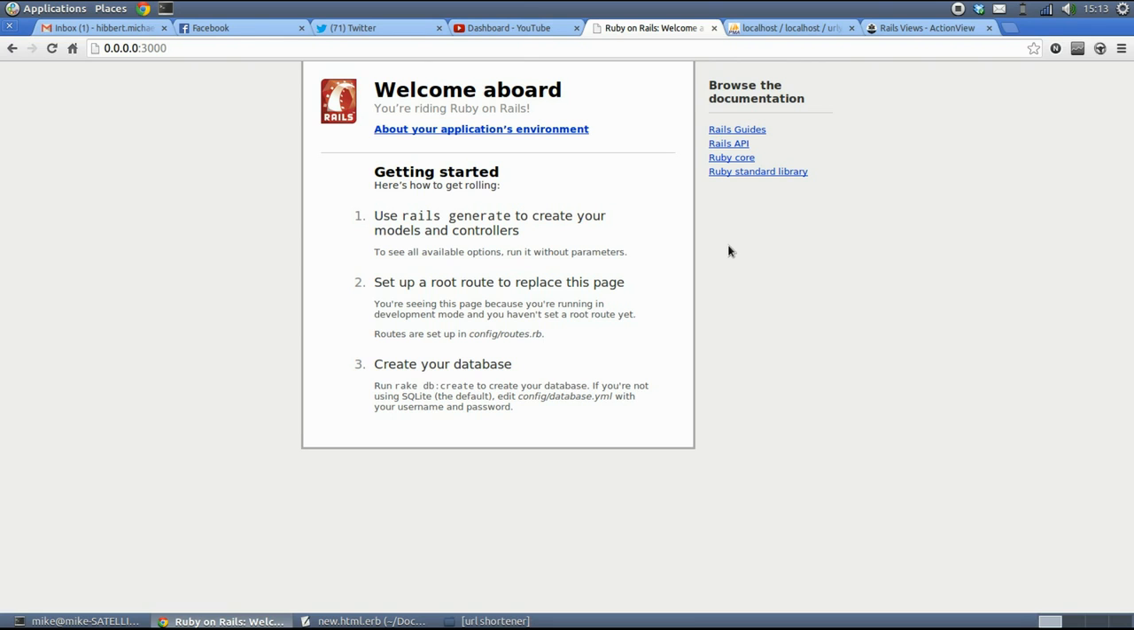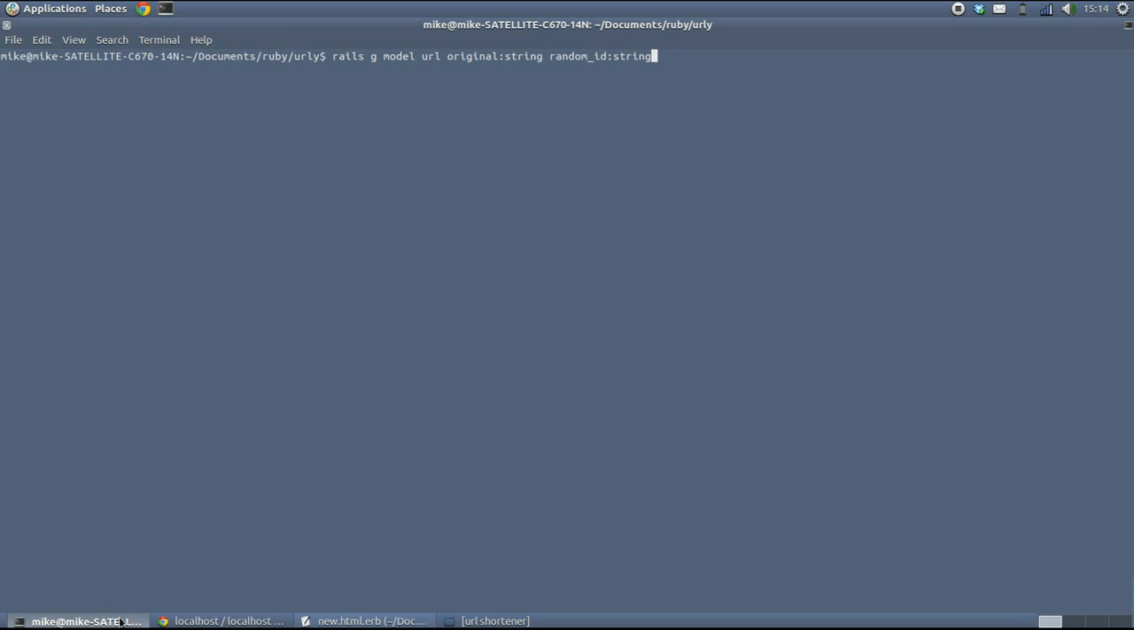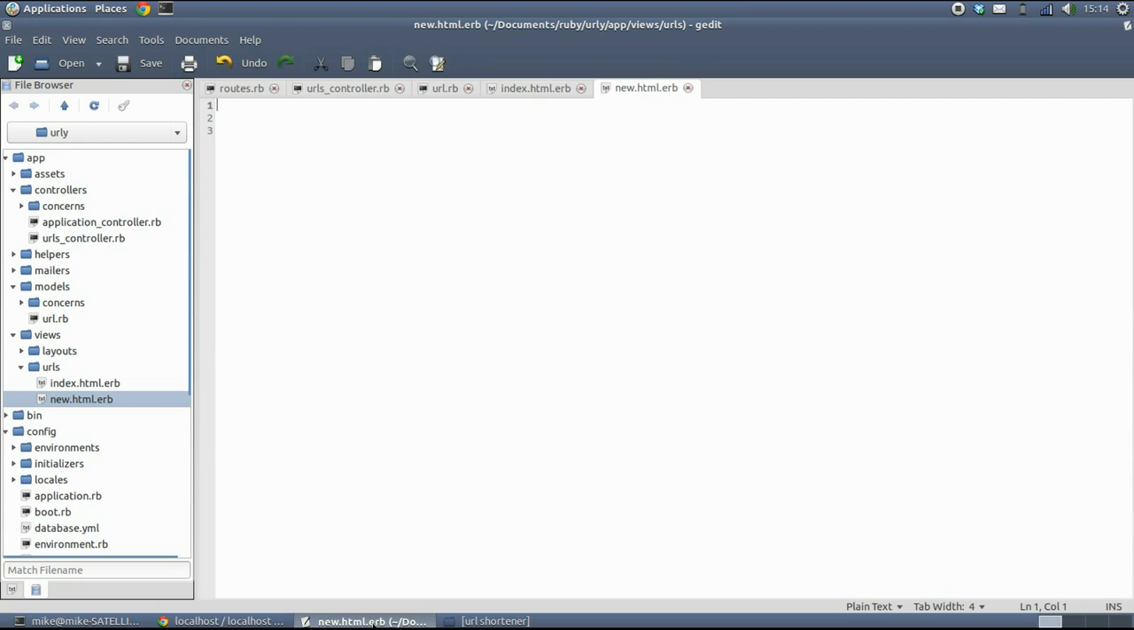Now, to start off, I've already created a database and configured my database YML file, as it says here, just for the username and password inside of there. So inside of my database I've got a database called URL, and inside of there we're going to create some tables using Rails. Now, the first thing that we normally do is we create ourselves a controller, and that's basically using the Rails G command, and we should end up with a controller like this.